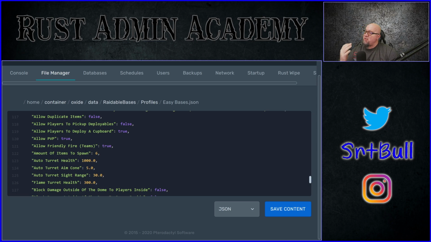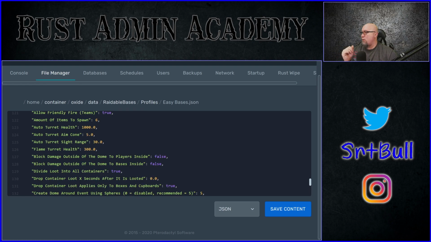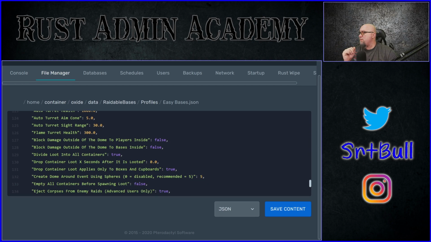And the rest of this is just basically how the base is going to spawn, how all of the functionality is going to work. Do we want to allow PvP at this base? True or false? Turret health default is at 1000. You can change that to whatever you want it to be. Flame turret health, etc., etc. This section right here, divide loot into all containers. This is going to depend on how you build the bases.